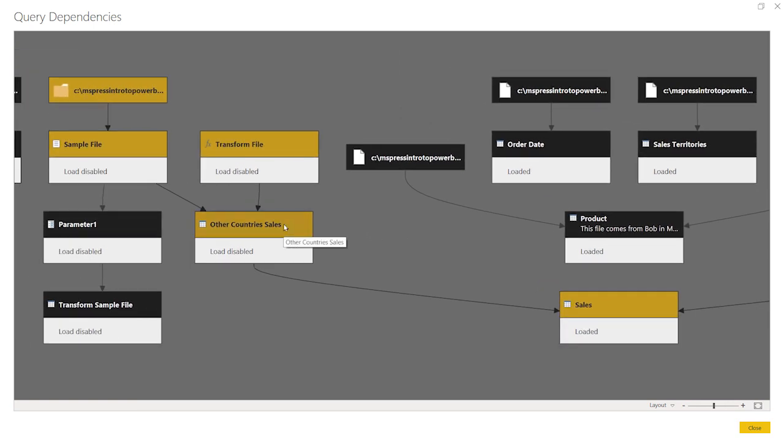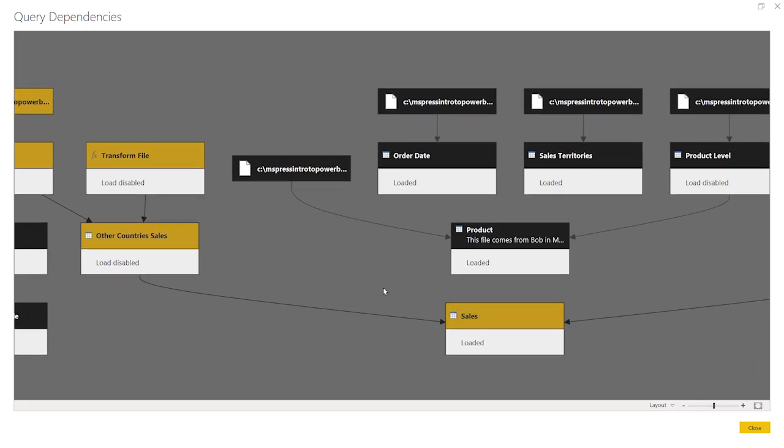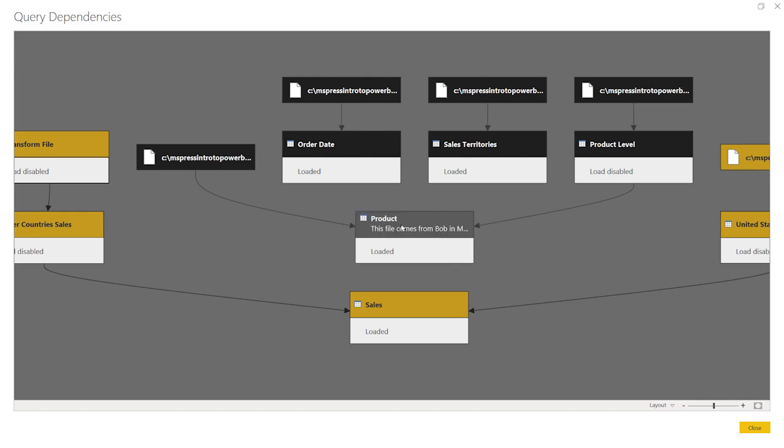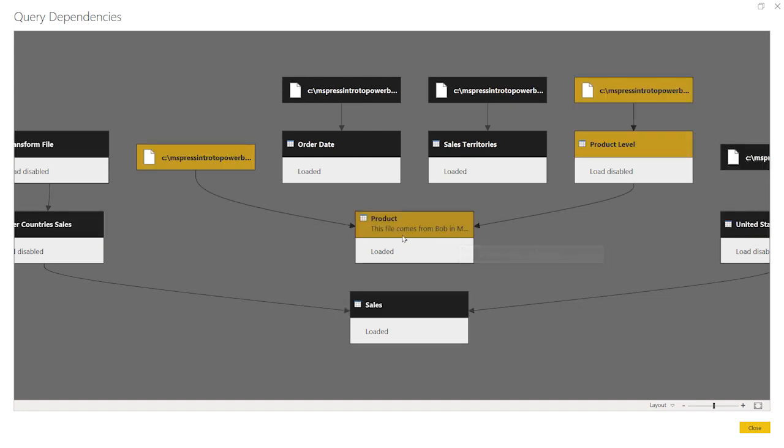I can go over here and see that the other countries' sales query came from a folder of data. So I can see how everything came together to build out sales, which is quite nice. If I want, I can also take a look at the product query. Keeping in mind the product query was built from the product file and product level, I can see those two dependencies there. I can also see the commentary that we added into the product query to remind me this file came from Bob in marketing and that we're going to deliver it on a monthly basis. One of the many nice things about query dependencies is that it lets you see visually how everything has been pulled together inside of the Power Query Editor.